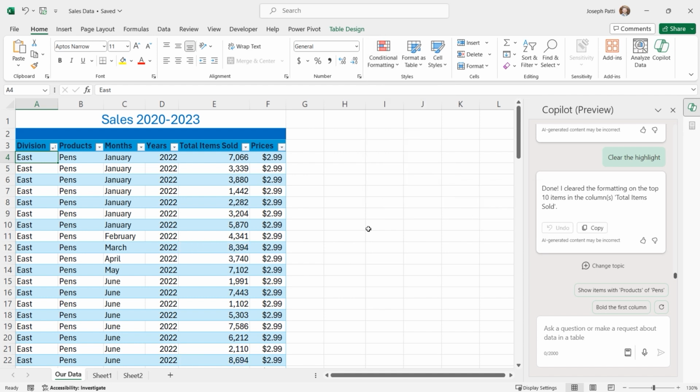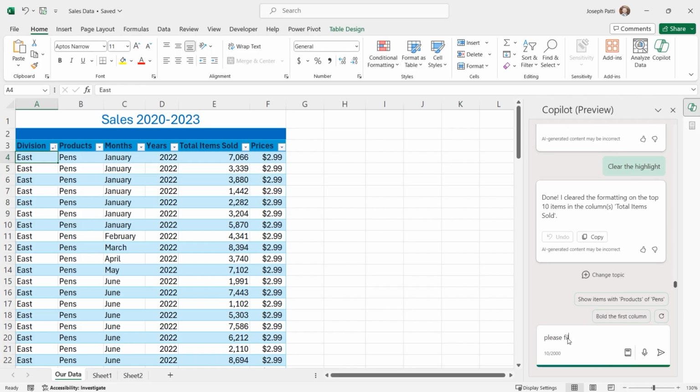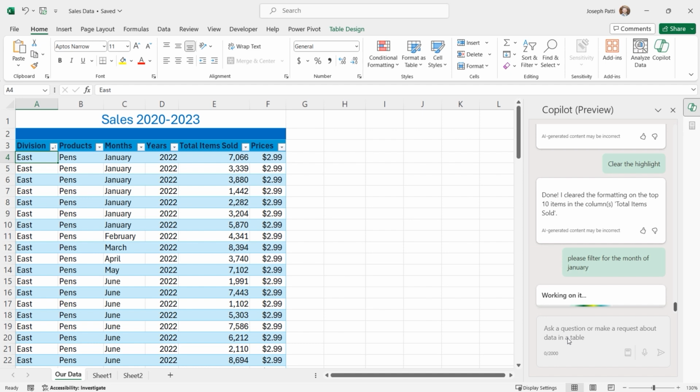The last thing I want to showcase is filtering. So you can either just start by saying filter for this, or I can say change topics and go back to the prompts. So if you want to go back to prompts, you always can, but in this one, I'm not going to. I'm going to say, please filter for the month of January. And let's see what it comes up with.